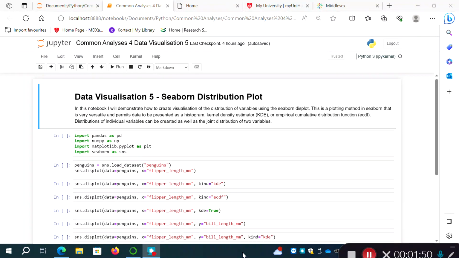So no matplotlib as such to create plots in this particular video, just Seaborn, one particular method from Seaborn, which I think is very versatile and quite easy to use and useful.